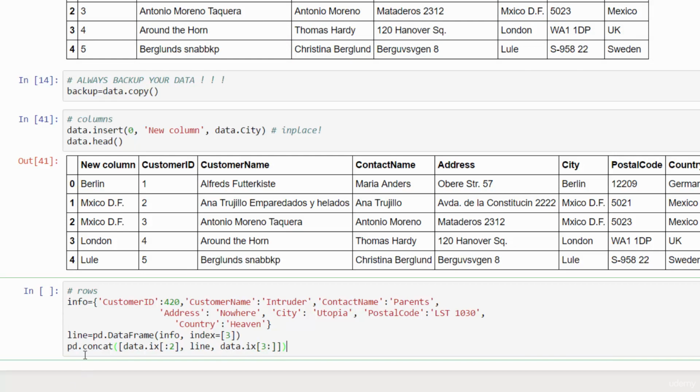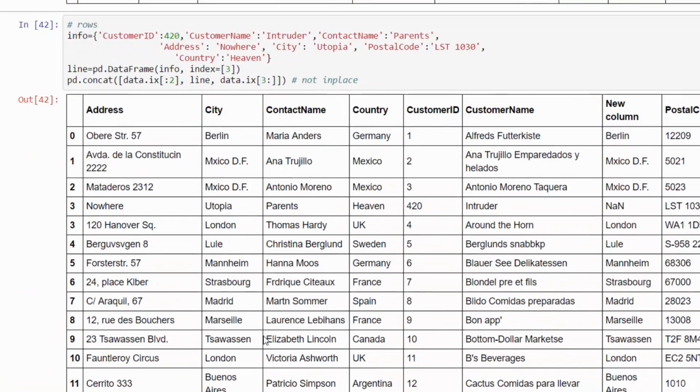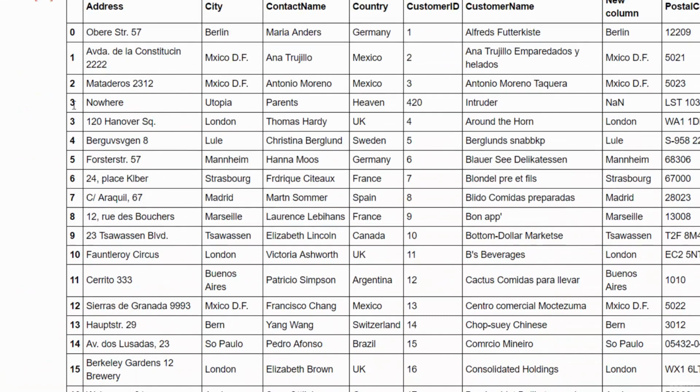The concat function is not an in-place function. It does return a new data frame as the result, so don't panic here. Now execute this, and you can see our made up customer on row number 3 now.